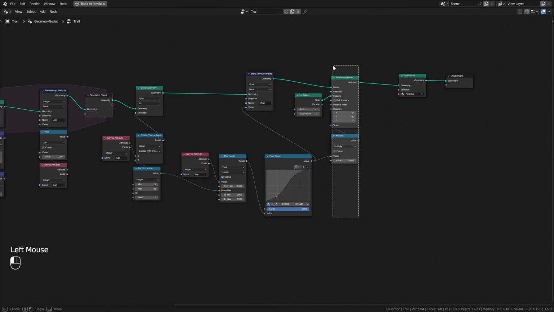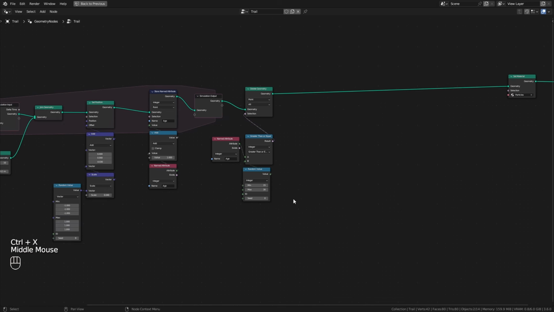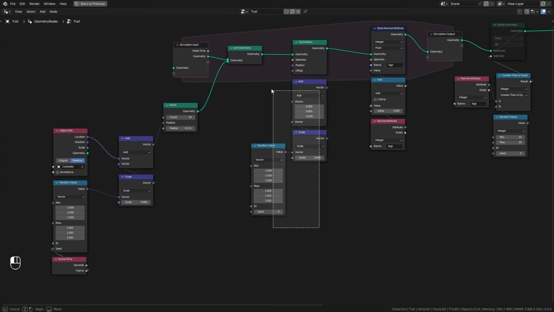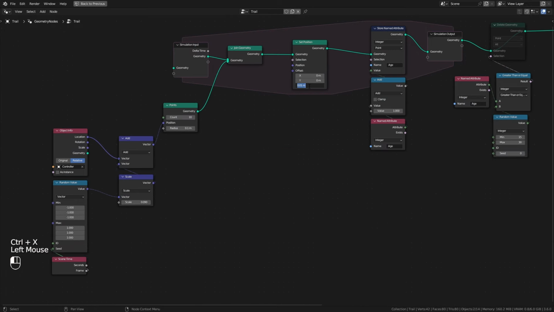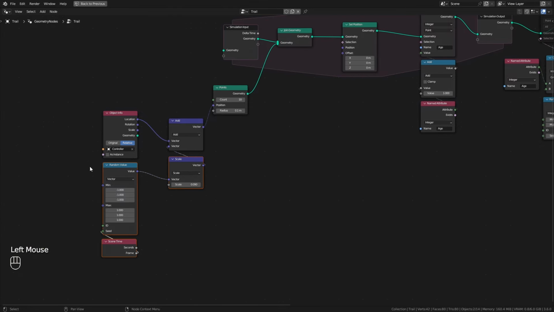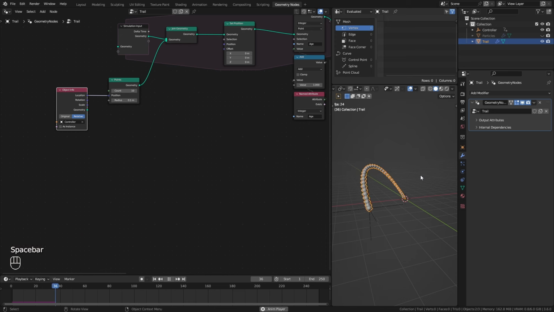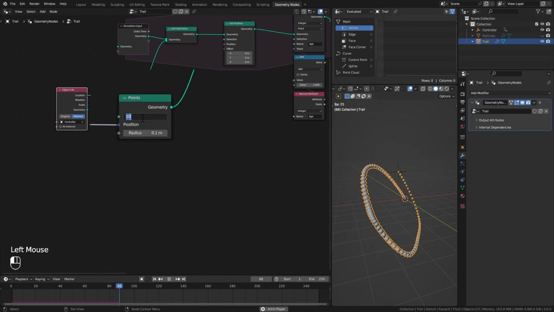Now for this, I delete some nodes that we don't need. I remove the instances and this age gradient by hitting Ctrl X. I mute the delete geometry node for now. Remove these nodes as well. Set this offset to 0. Remove this random offset as well. Now when I hit play, we get this trail effect with points.